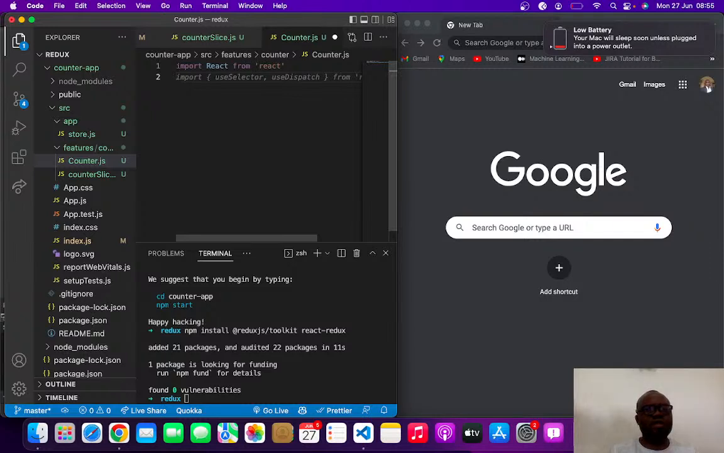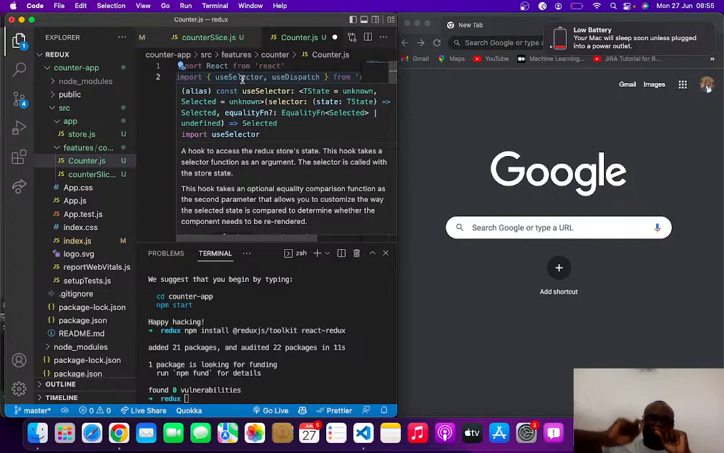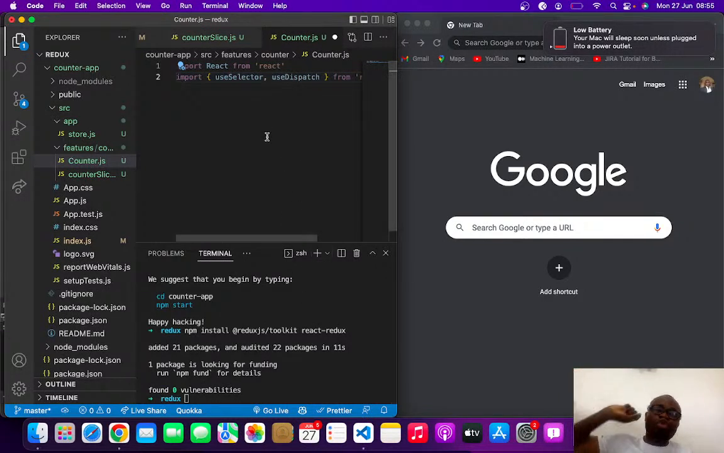Now I'm going to import two things, the useSelector and useDispatch. You can see they're already showing up. These two are very, very important. Now, use useSelector whenever you want to talk to the store from a component. The component we are creating is the counter component, but we want to talk to the store. So you need useSelector to talk to the store. So use useSelector to select the data from the store into your components.